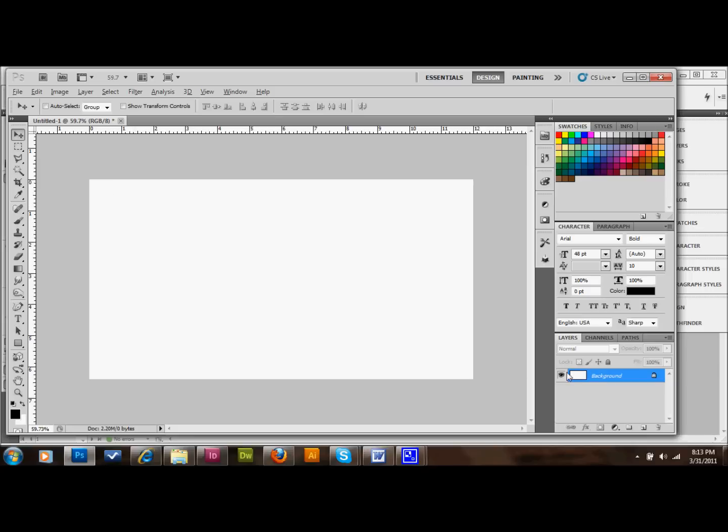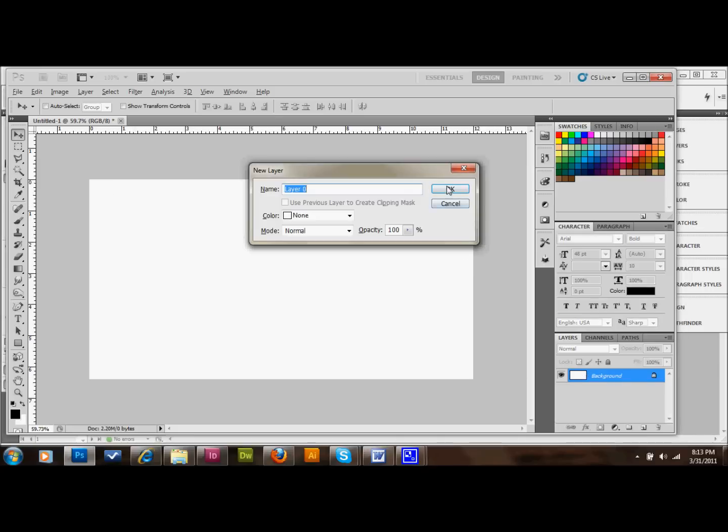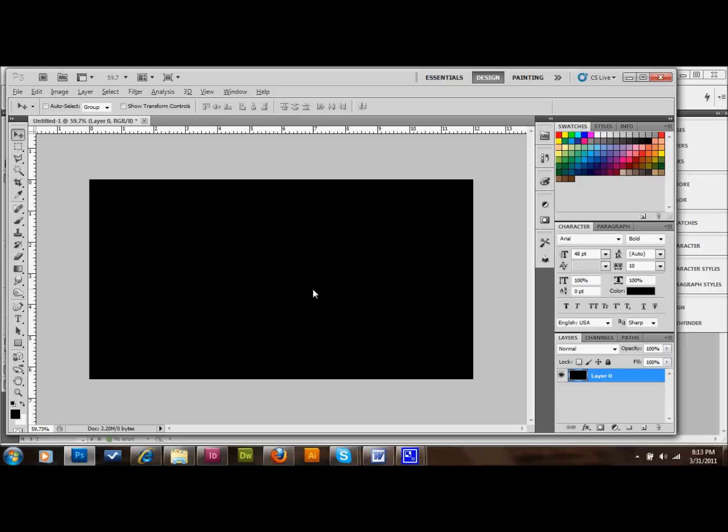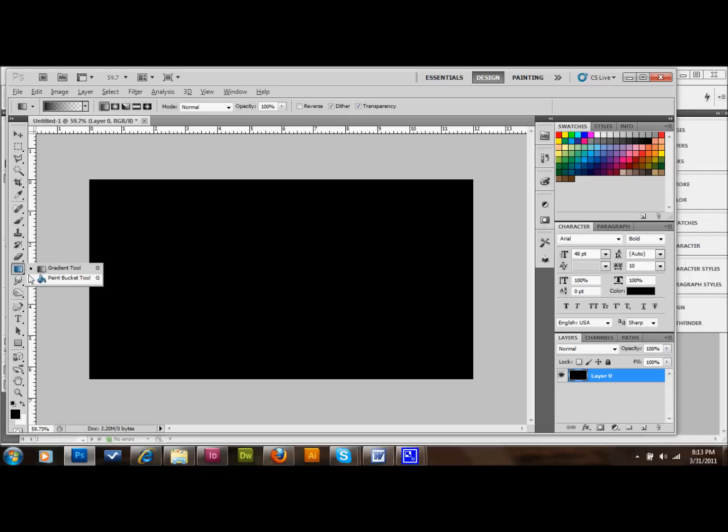The first thing that we're going to do is double click on our background layer and make sure that it's unlocked. And we're going to press Control-I to invert that layer and make it black. If that didn't work for some reason, just make sure your foreground color is black, and use your paint bucket tool and just fill that layer in with black. Or fill it in with black however you want, but just fill it in with black.